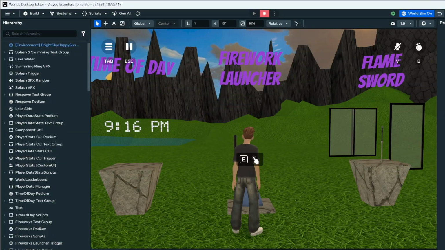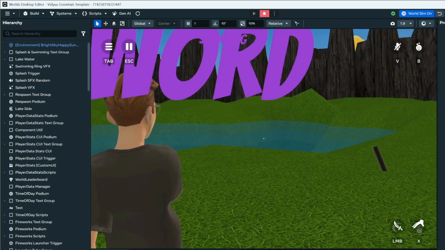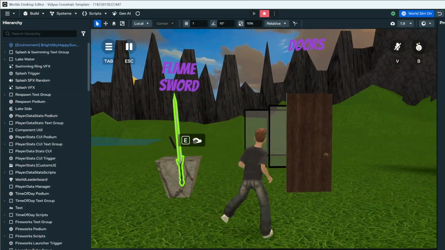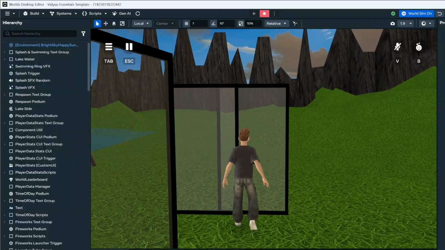Here we've got a fireworks launcher. You can use fire sword. You can slash it and use flame all over the place. We've got doors that open. Very good. And even sliding doors.